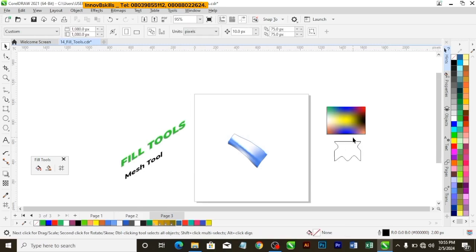So the mesh tool is very powerful. You can use it to do so many things, but we don't have time for that. Just know that you can use it to give different colors to an object, and you can do different things by bending the nodes. The nodes also have handles, so just like the shape tool, you can move the handles to fit perfectly whatever you want to do.